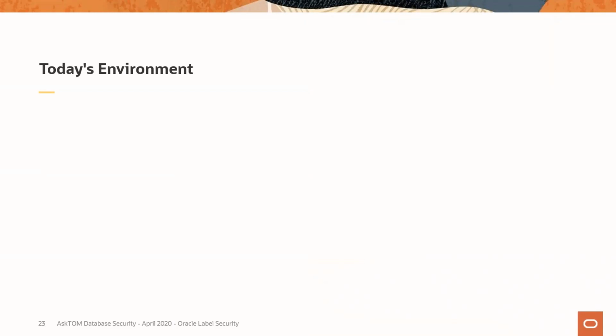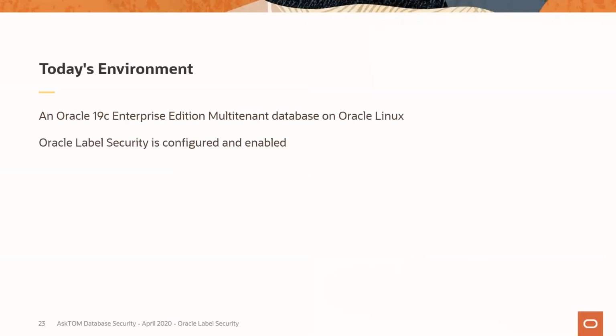For today's demonstration, we're going to walk through my demo environment, which is an Oracle 19c Enterprise Edition multi-tenant database on Oracle Linux. I already have Oracle Label Security configured and enabled because it does require a reboot to take effect, and that reboot would take 3 or 4 minutes to complete. So I've already done that for us.